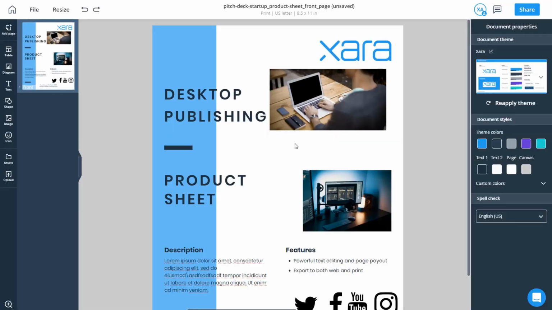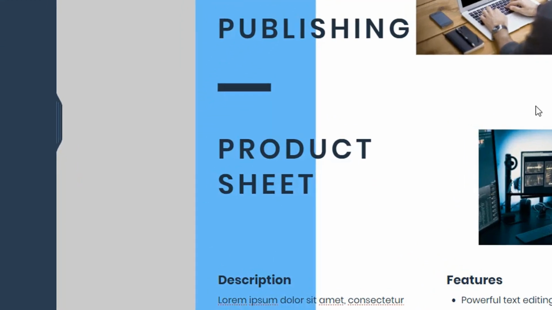Hi there. At Xara, we really focus on trying to make the editing experience as smooth and as easy as possible. So I'd like to highlight that to you today in creating a product sheet together. I've started with a product sheet template that's in Xara Cloud, and I've applied the Xara brand automatically. Logos, colors, and fonts. You can set up the brand for your company as well that will work with any of the Xara templates.